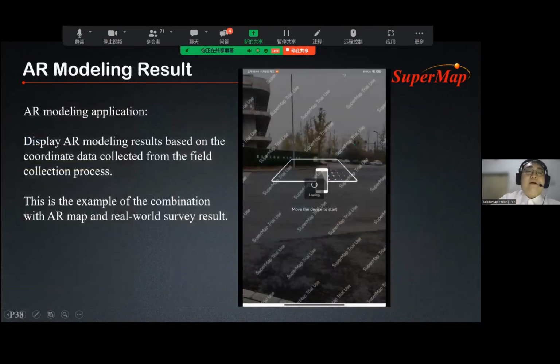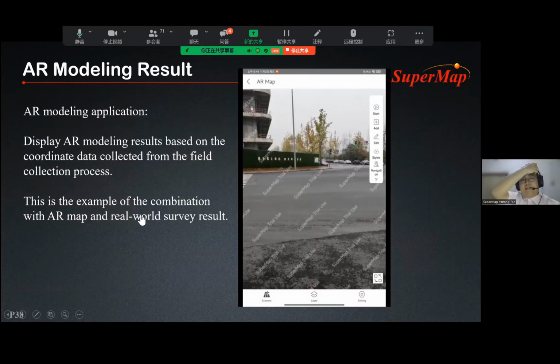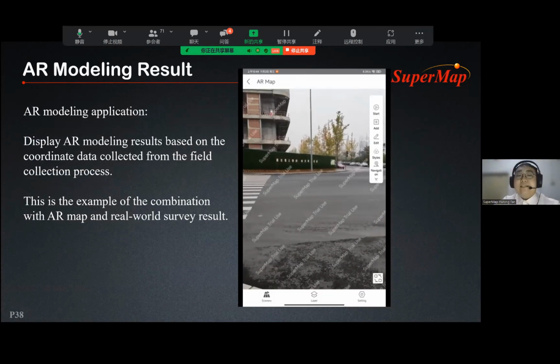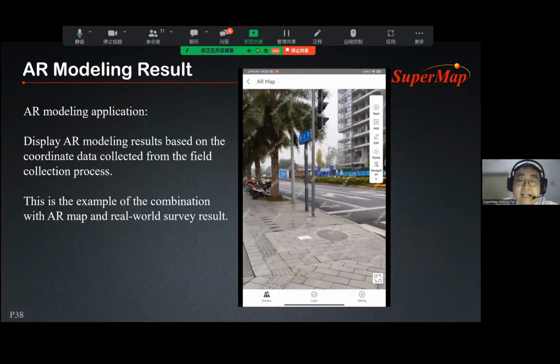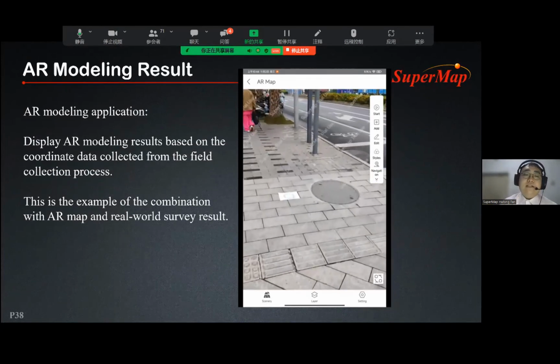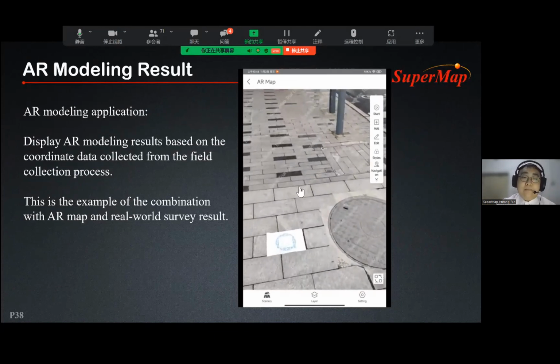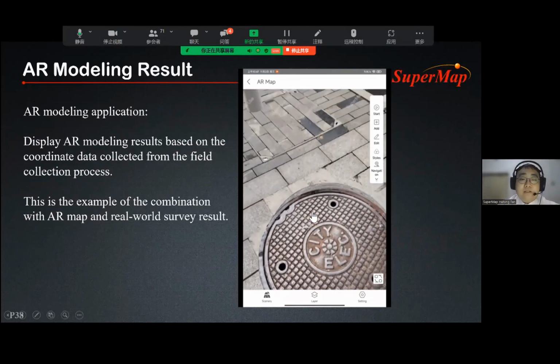All right, so here is about the AR modeling result. For the AR modeling application, we can display the AR modeling result based on the coordinate data collected from the field collection process. In this video is an example of the combination of the AR map and real world survey result.